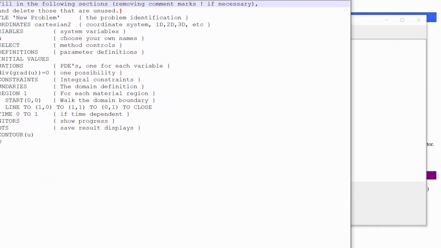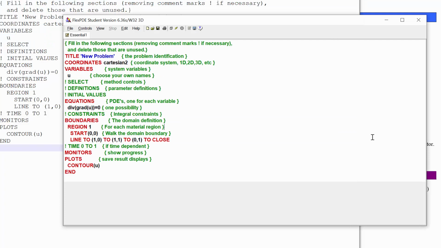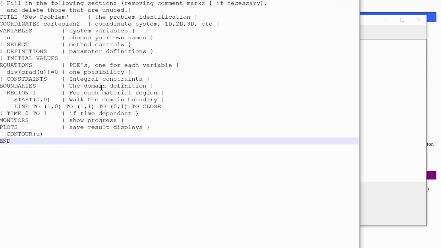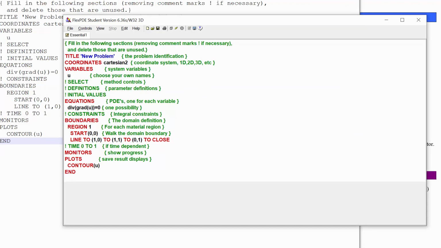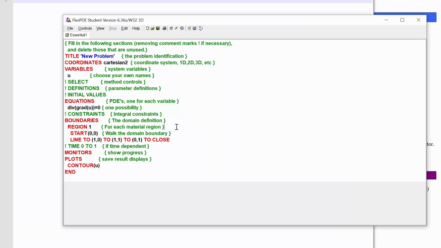And the PDE file looks like it has exactly the same stuff as it does in FlexPDE, but not as colored. So this is just stored as a regular text file. And we can have a look at the other file as well. The .dbg file seems like it's empty right now. Okay, so let's keep an eye on that. Maybe it'll do something different after we run the code.